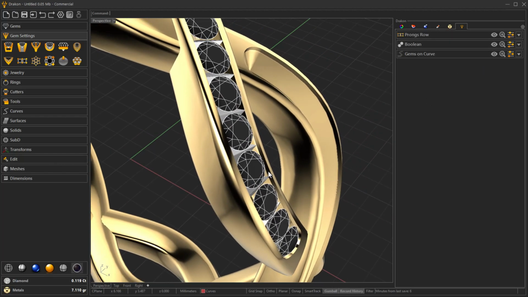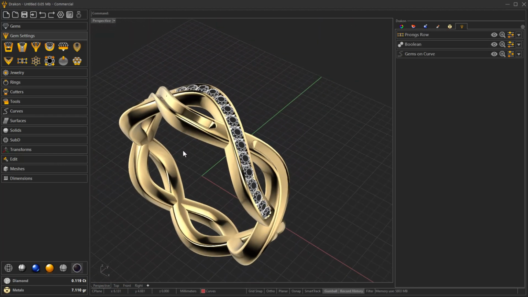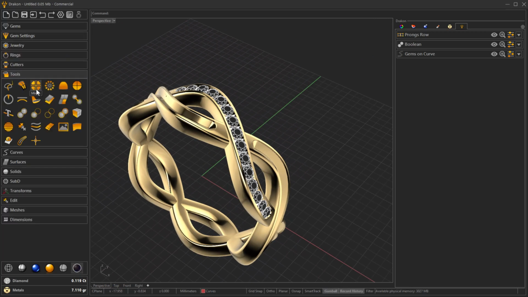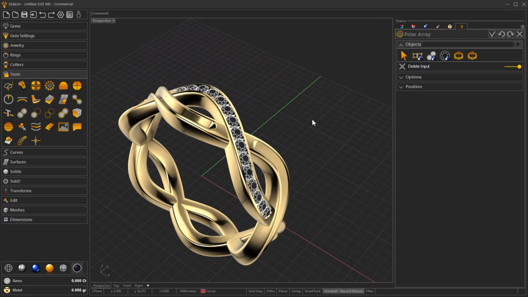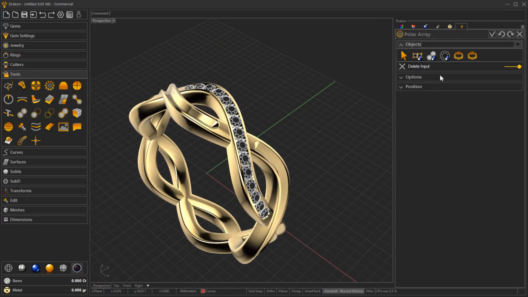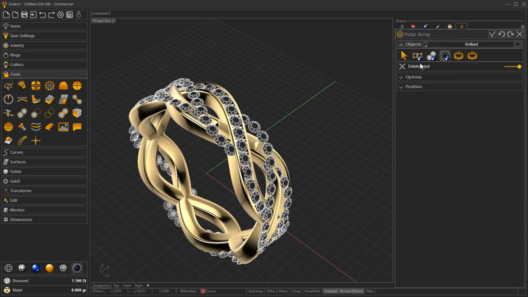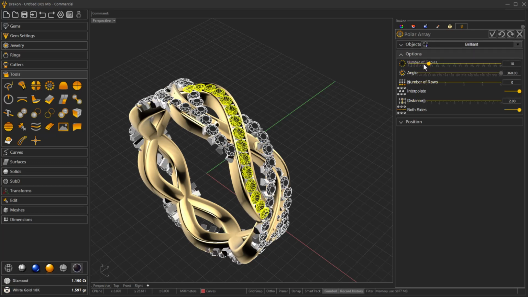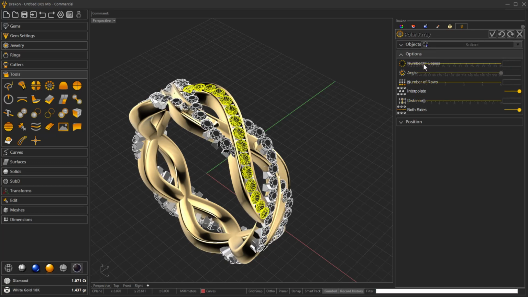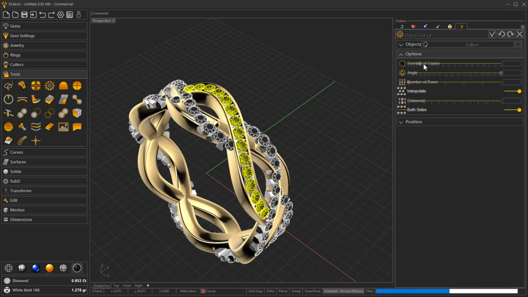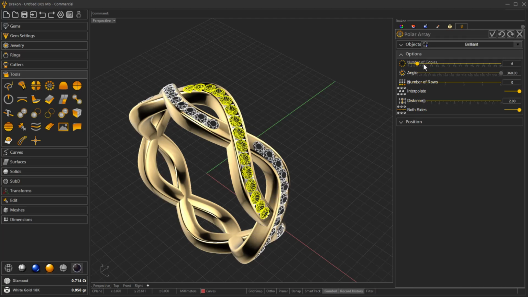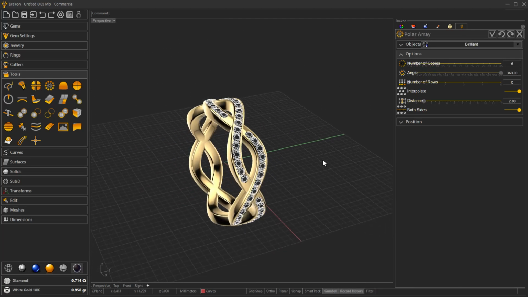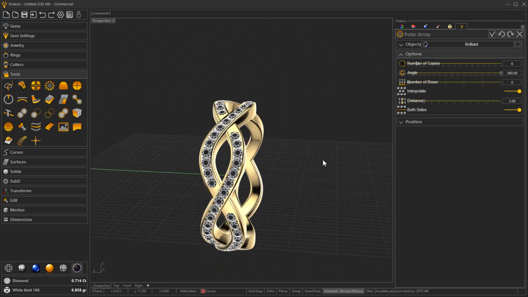and we are going to make again the polar array to place the gems all around the ring. So I just need to select both gems and the settings, and the number of copies, once again, we need to adjust to 6. So as you can see, it will fill the ring.